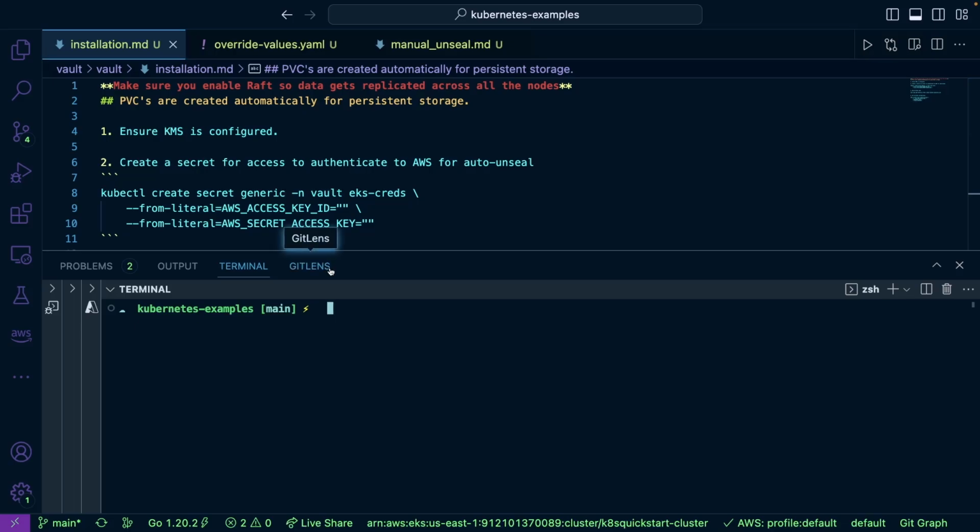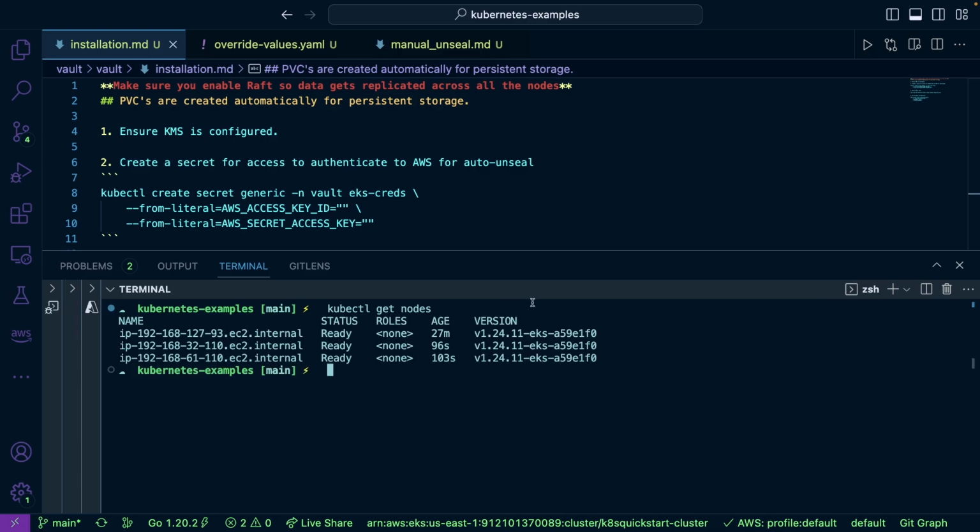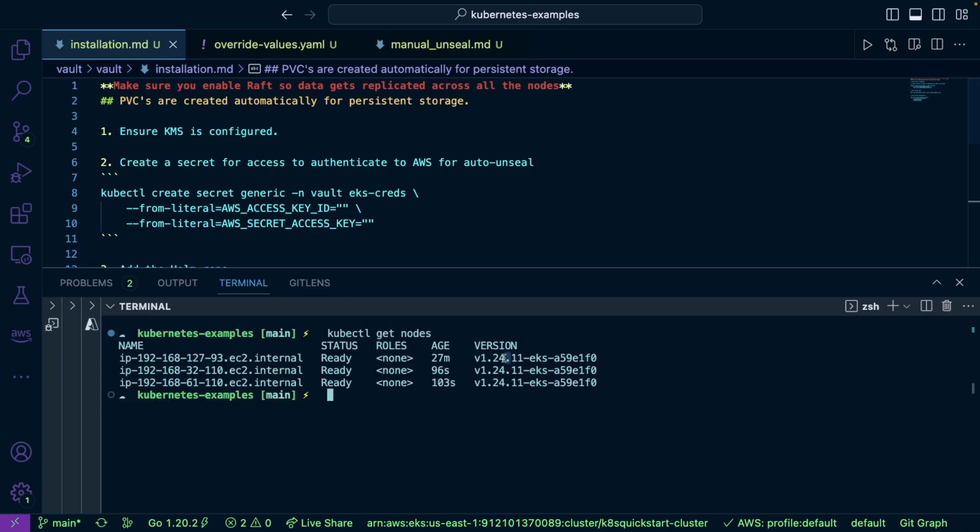In this video, we're going to learn how to set up a high availability environment for HashiCorp Vault inside of Kubernetes. Now, first things first, I'm just going to go ahead and showcase what I got here. I am running a 3 worker node cluster in AWS EKS. I'm a few versions behind here. I should probably update my Terraform config, but this will still work nonetheless.